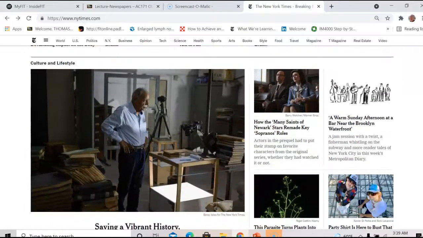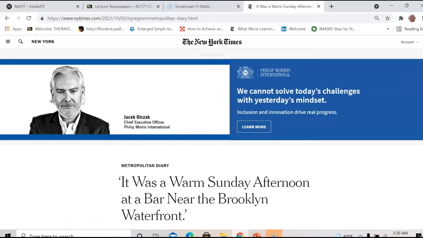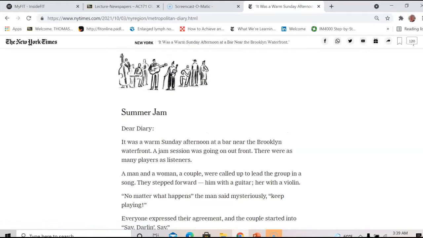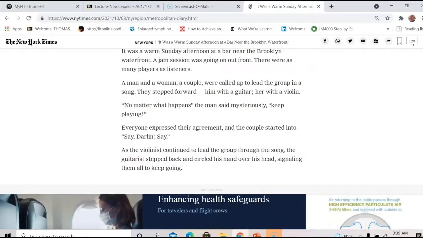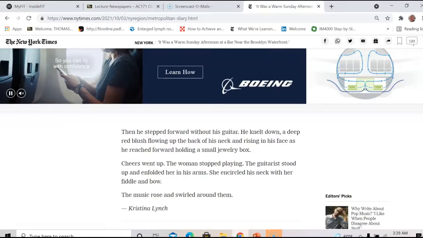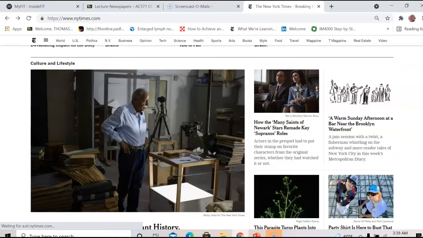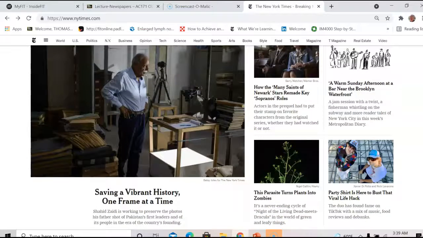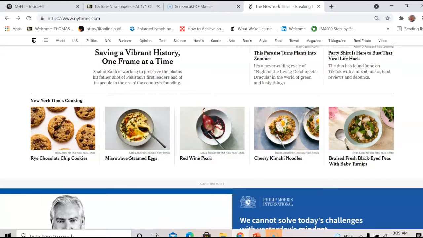Okay, here's a feature piece. Warm Saturday afternoon near the Metropolitan Diary. These are kind of whimsical, reader-generated pieces, if you'll go for that. All about New York. Okay. I like those too. So I'm getting hard news. Here's a piece on Many Saints of Newark, new film. Here's information about food and recipes.